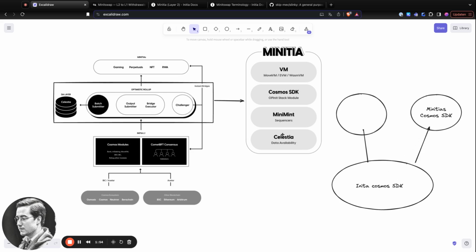And then the MINITIAS can choose how they work. They can choose any VM they want, whether it's Move, EVM, or WASM, and maybe later even Solana VM. They can choose a sequencer, which they can be themselves, or they can ask someone else to do that. And they choose a data availability layer. For now, that's going to be Celestia, because it's by far the most used and probably the cheapest as well, and most integrated with the Cosmos SDK. But over time, these options will grow. And then they can change anything about the Cosmos SDK stack they want.